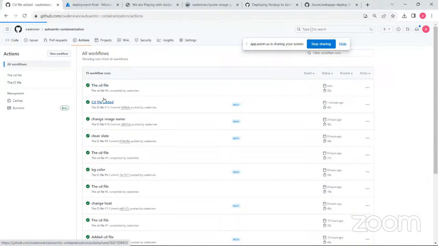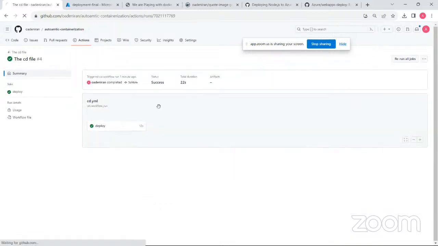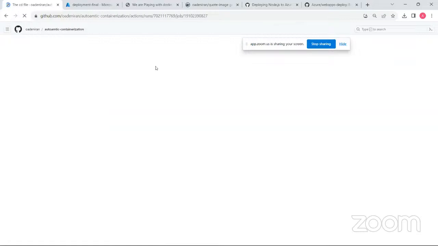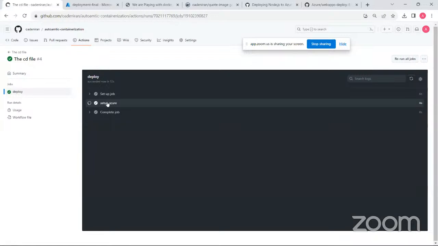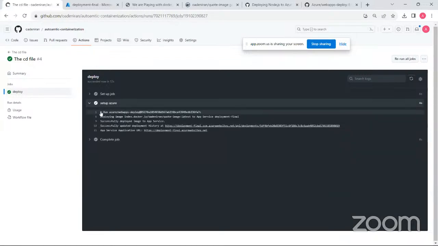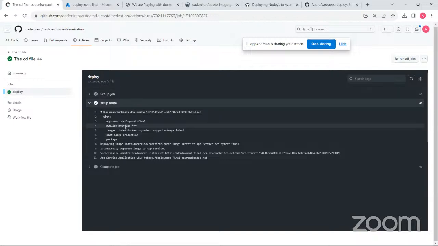you can see that this is the one that just ran, it just ran now. This is the CD file, and it started immediately after this CI file ended. You can see that this one is not attributed to any repository. Why? Because it is attributed to this file. So this is the deploy job that we specified, and for the deploy job, we can see that after setting up Azure, the package, the index name, and this image has been deployed successfully to this deployment.